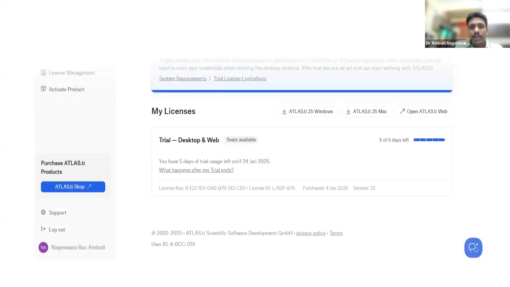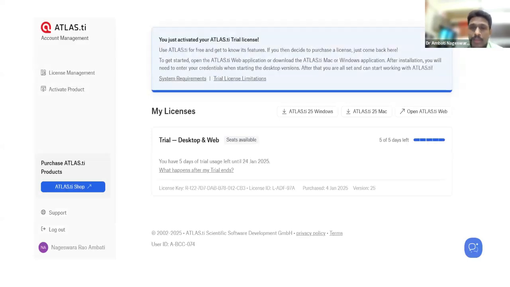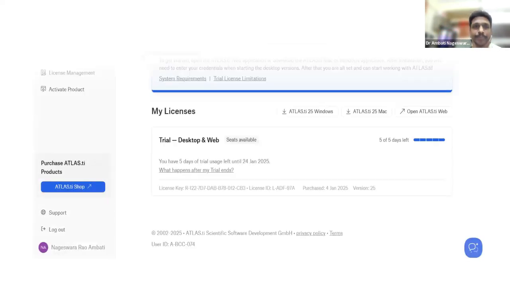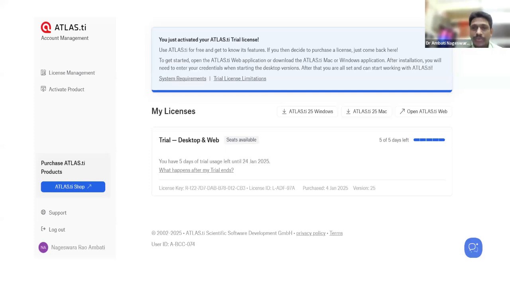Once we click on complete registration, you'll get this kind of window. The next progress window will be like this. Now you can see on the right side we have ATLAS.ti 25 Windows. It is a new version, and the 25 for Mac is there, and the web version we have as well. So right now the new version is 25.